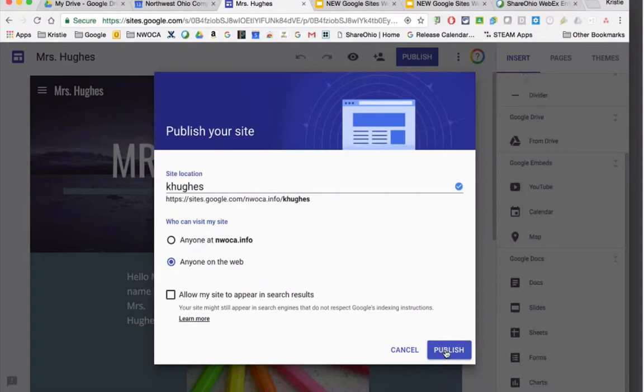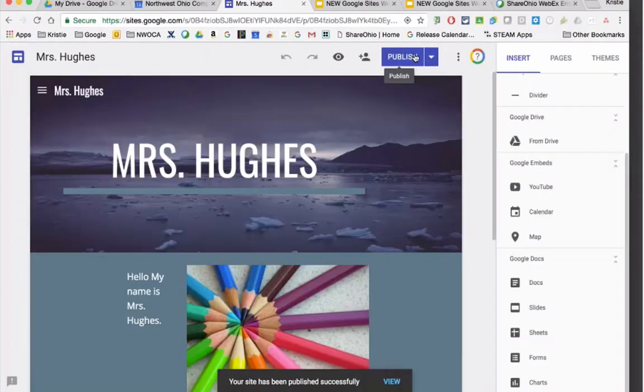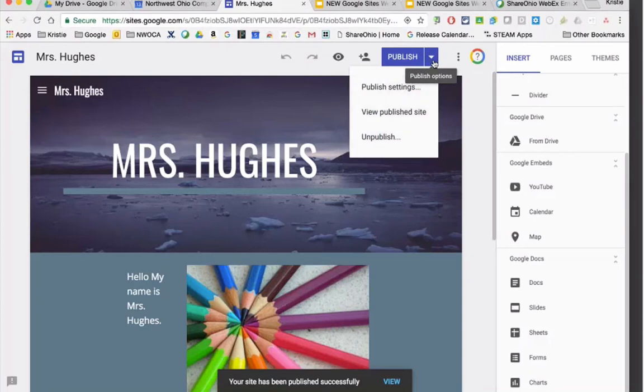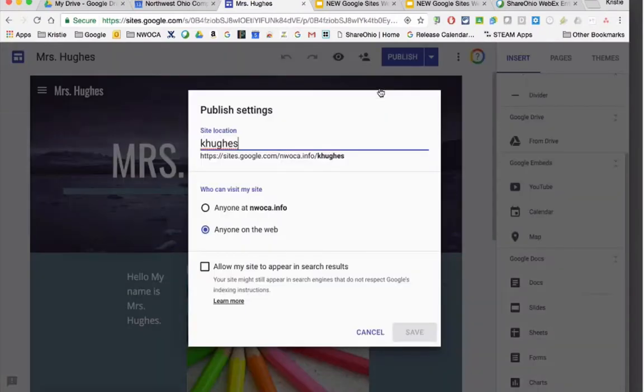Now, once I publish this, what will happen is this Publish button changes. So I get this drop-down arrow off to the side. I can go ahead and click on this drop-down arrow, and now I have different options. Of course, I can unpublish it. So if something happened and I wanted to quickly unpublish it, that's all I have to do. Or I can go back to Publish Settings. I can change the name of it. I can check this box, allow my site to appear in search results. I can change it up here. All those things are fine.